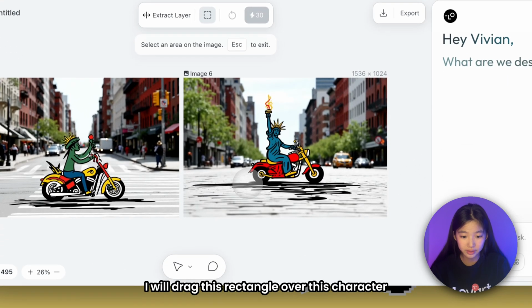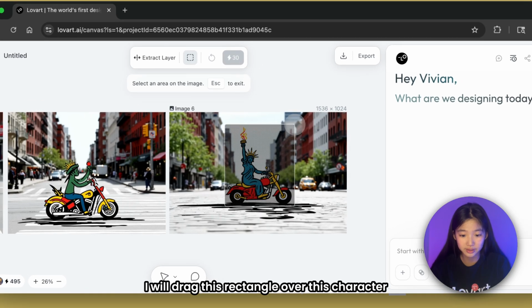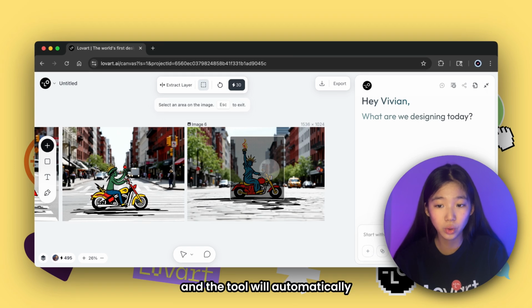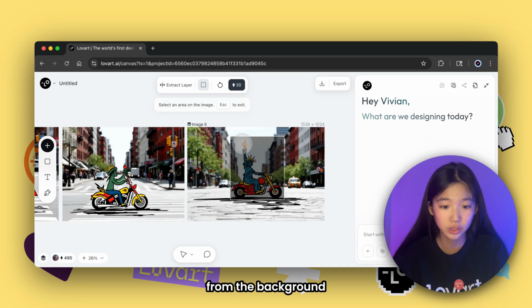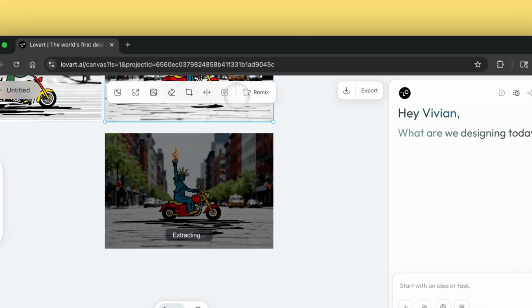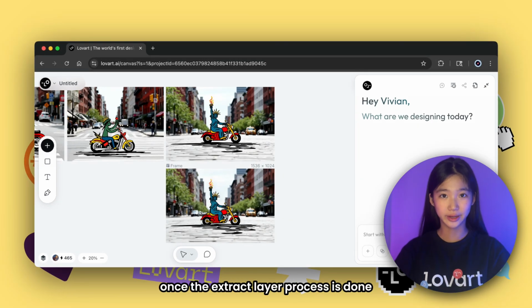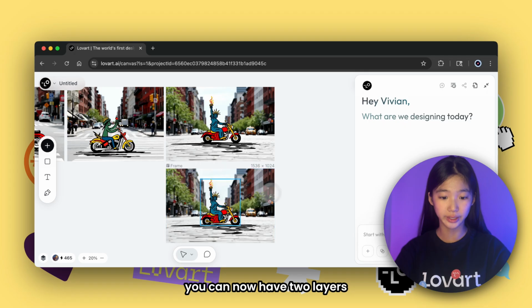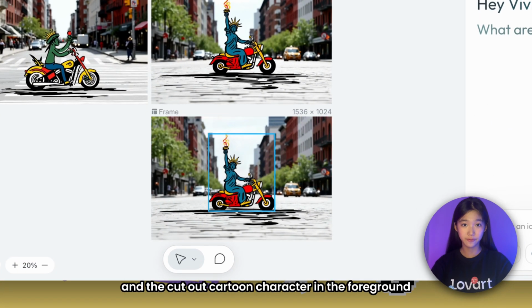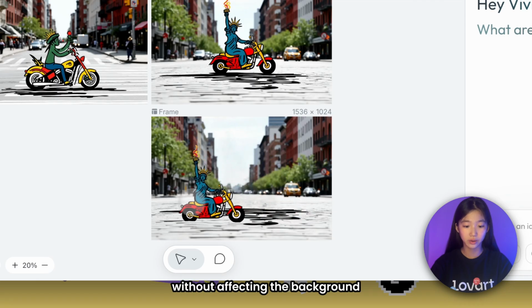I will drag this rectangle over this character that I want to separate, this Statue of Liberty character, and the tool will automatically recognize that you want to separate her out from the background. I'm going to click on the generate button. This will take 30 credits. Once the extract layer process is done, you now have 2 layers, the original background here and the cutout cartoon character in the foreground. And here's the cool part. You can now click on the Statue of Liberty character anywhere on the canvas without affecting the background.